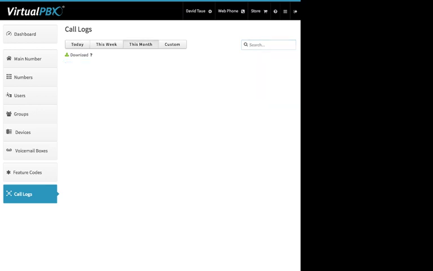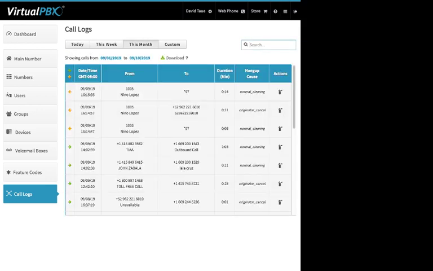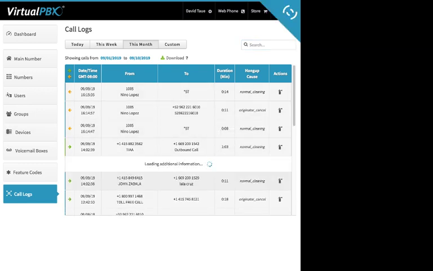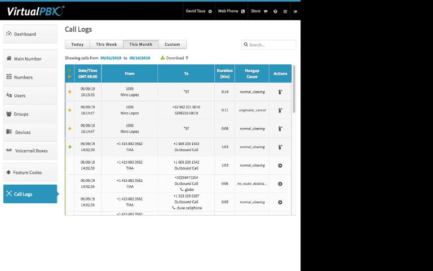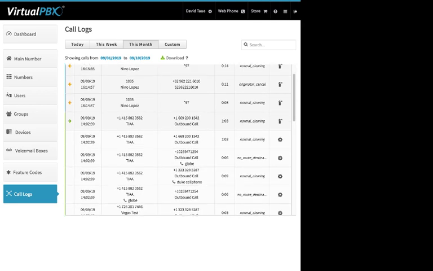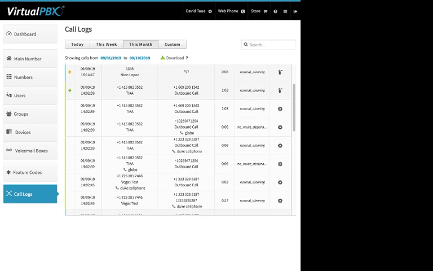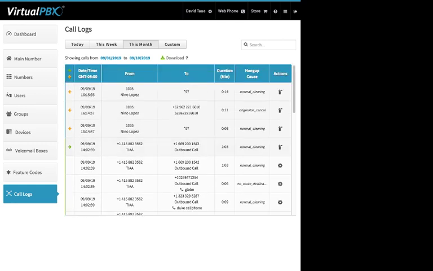Call logs, this shows your call activity on the account in terms of what's going on. So the green arrow to the right means call coming in. Orange arrow to the left means an outbound call. You can click on a call to get some more information of what happened. And you can click on the little gear icon for technical details.